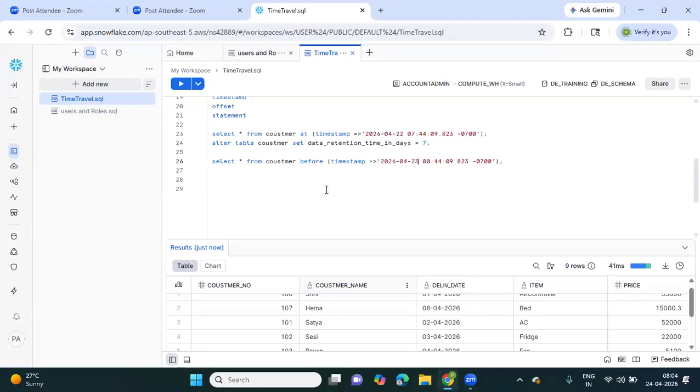Okay. So now let's see using the timestamp or offset. I'll try to do it.